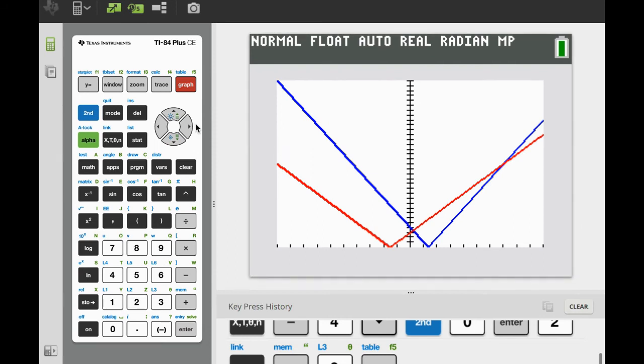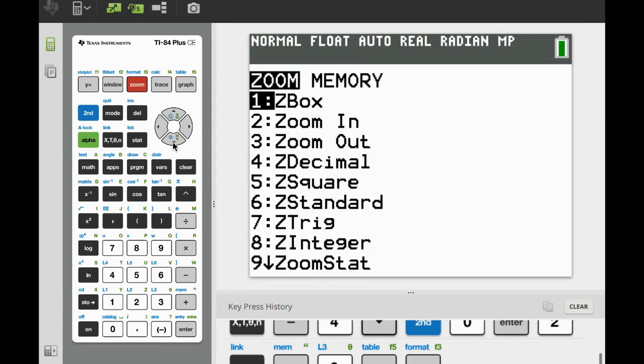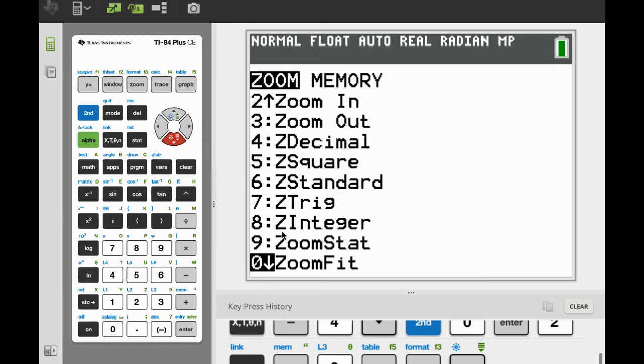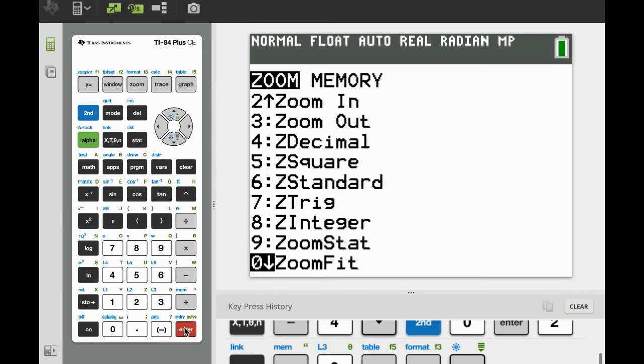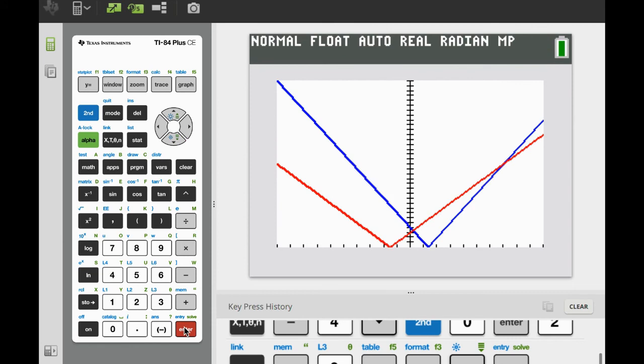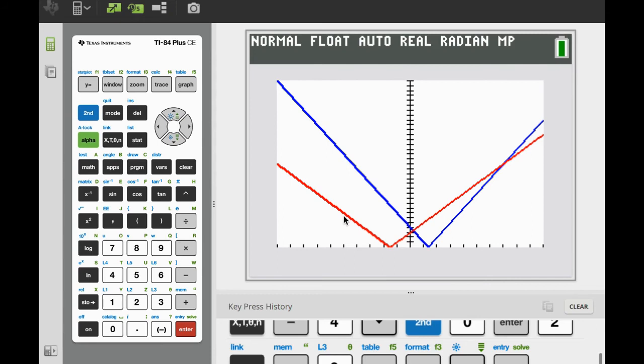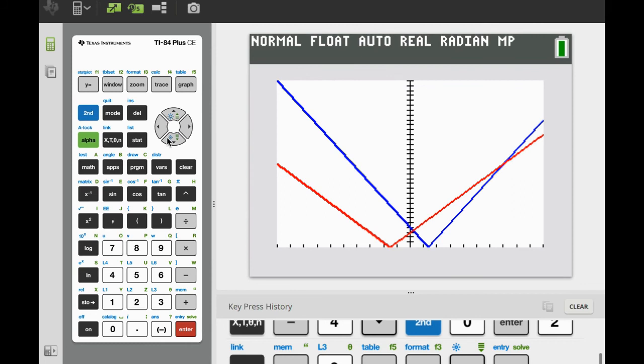To get it to show everything, go ahead to Zoom. And if you scroll down, you'll find something that says Zoom Fit. All right, see it right there, Zoom Fit. And if you hit enter, it'll change the window so that you can see the intersection points. Now what I want my calculator to do for me, so that I don't have to do a whole bunch of algebra, is calculate the x value here where they intersect and the x value over here where they intersect.